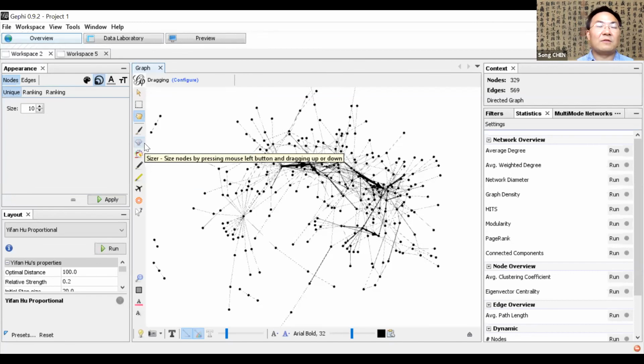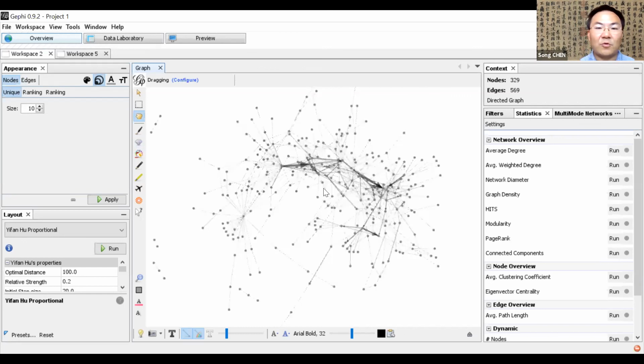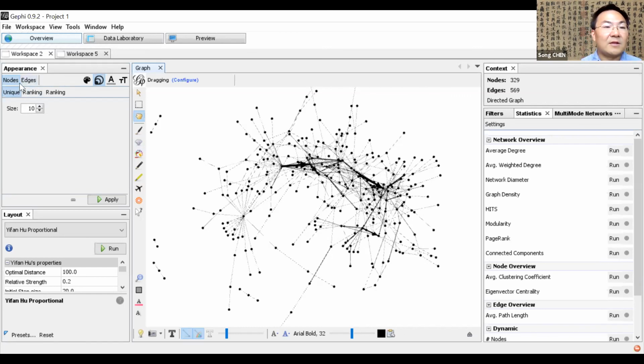So you think of your Gephi as your project folder. Under each project, you have multiple different workspaces, and you can save all of these workspaces in one single project file. Okay, so here under workspace 2, what I'm going to do is size the nodes according to the ranking.